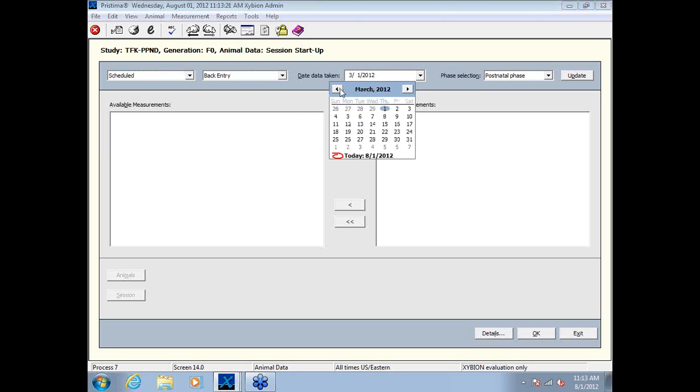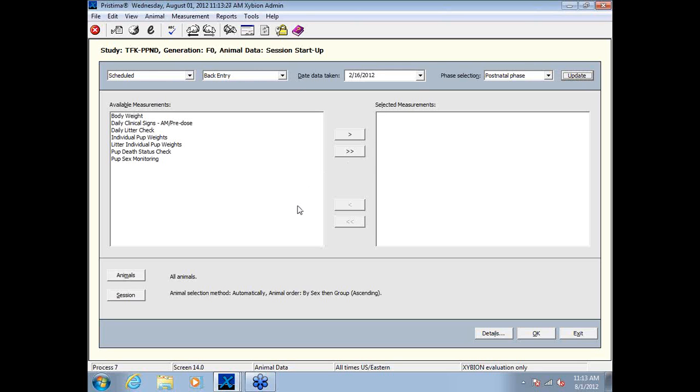So if we go back, and again, in real time, you would just be in these data collection sessions. Now we're on the same day, but we have other measurements because now we're in the postnatal phase. Remember, we were in the gestation phase before, and now parturition is no longer available because it's all complete. All the animals have delivered at this point.